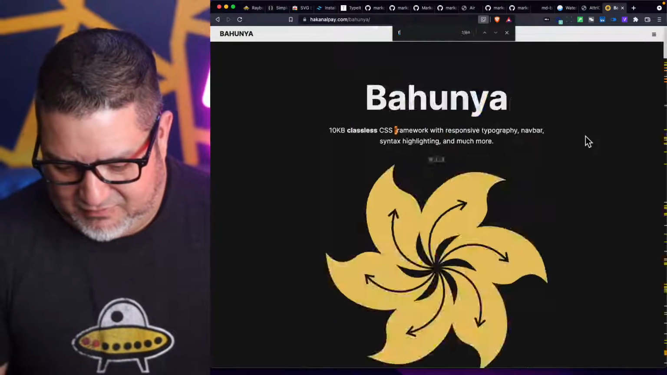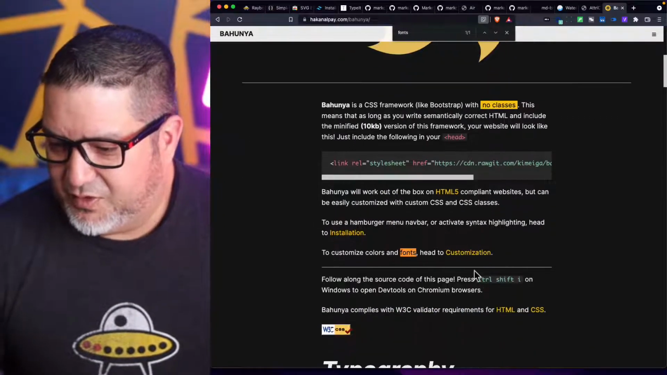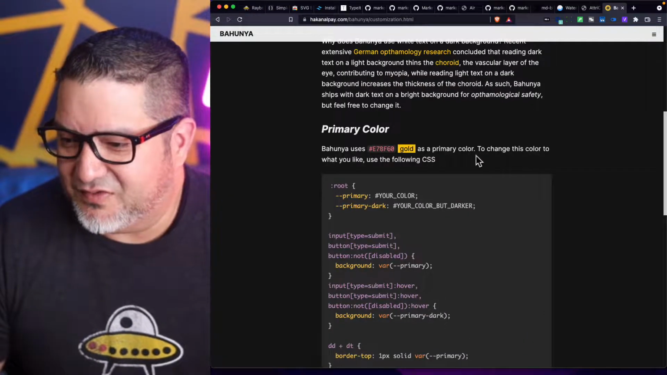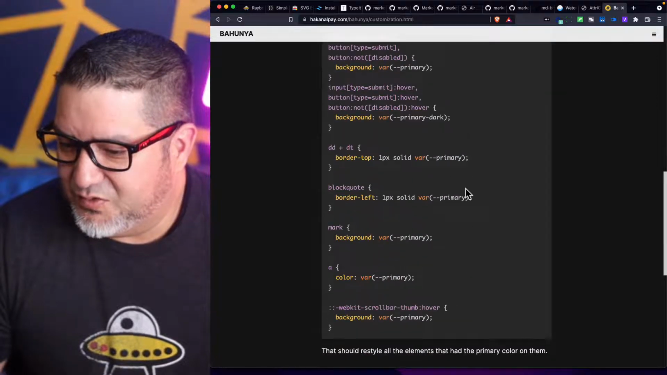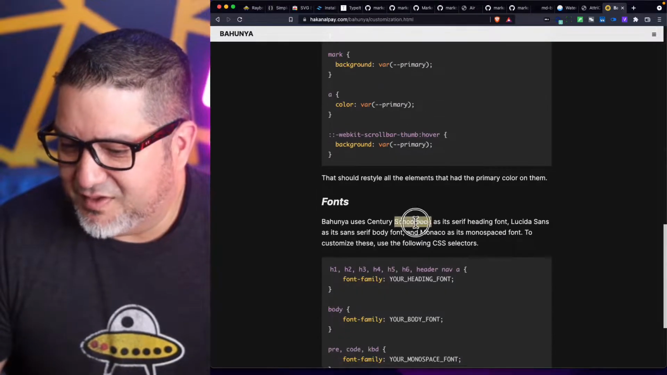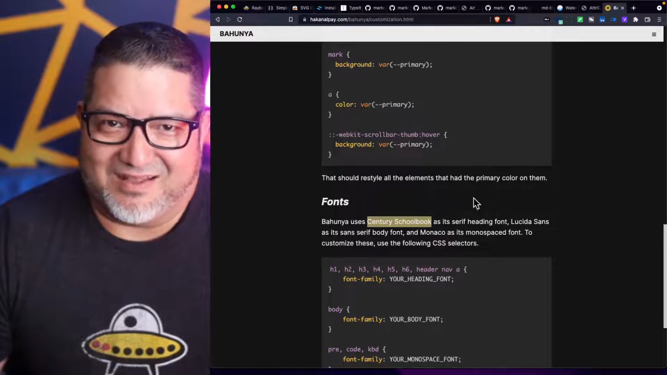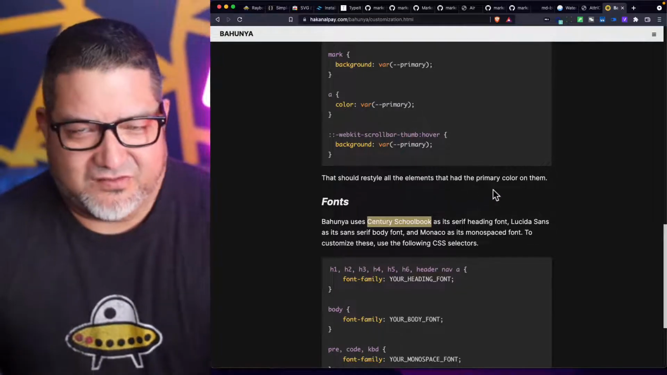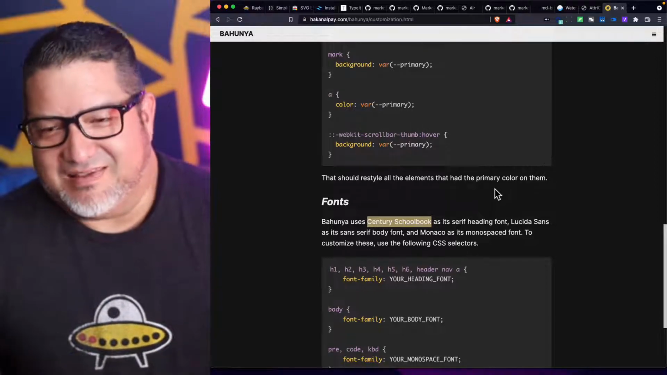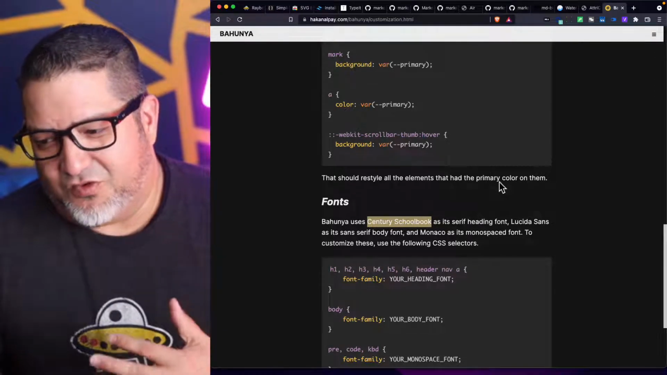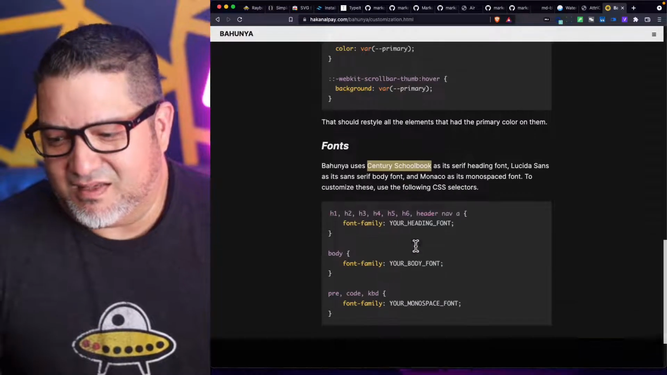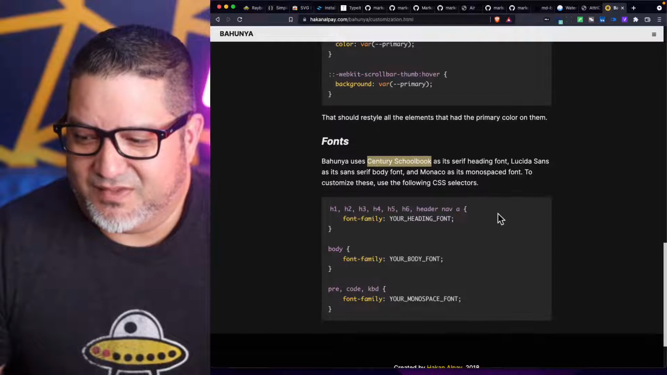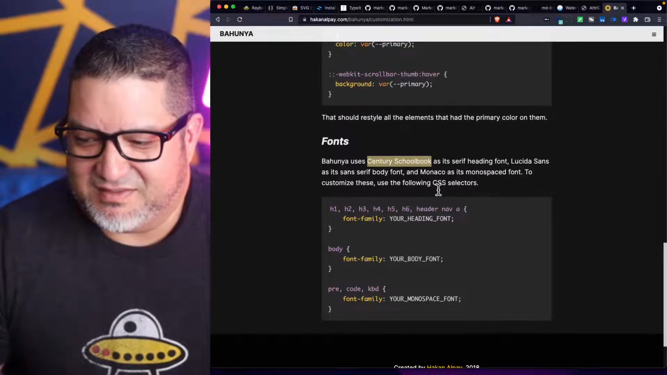Let's see, fonts. So if we go to customization, you'll see that by default it uses Century Schoolbook, which I don't know that that's a font that's installed on any machine. Today the standard is to use system fonts so that every system has a set of pre-installed fonts. And so it's better to do that. But it does give you some HTML where you could customize that if you wanted to. So I'm not crazy about this particular choice.